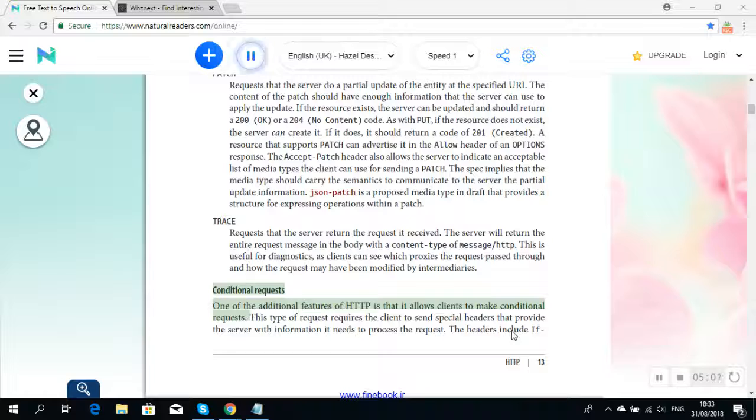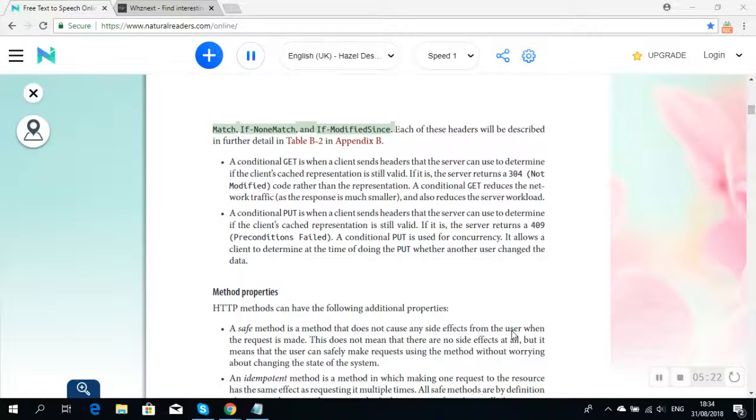Conditional requests. One of the additional features of HTTP is that it allows clients to make conditional requests. This type of request requires the client to send special headers that provide the server with information it needs to process the request. The headers include If-Match, If-None-Match, and If-Modified-Since. Each of these headers will be described in further detail in Table B2 in Appendix B.